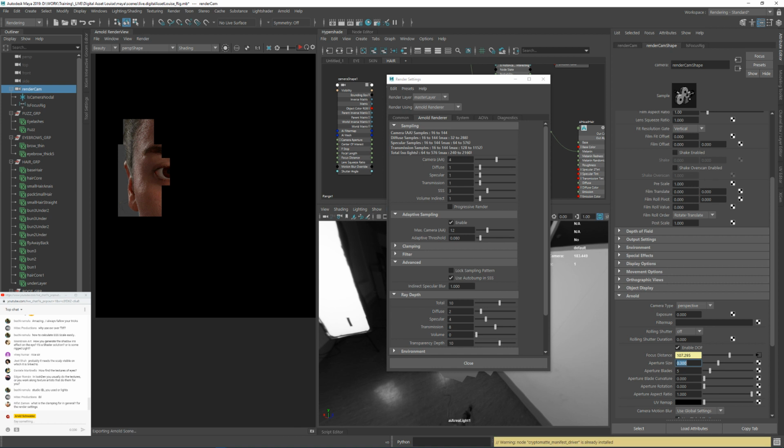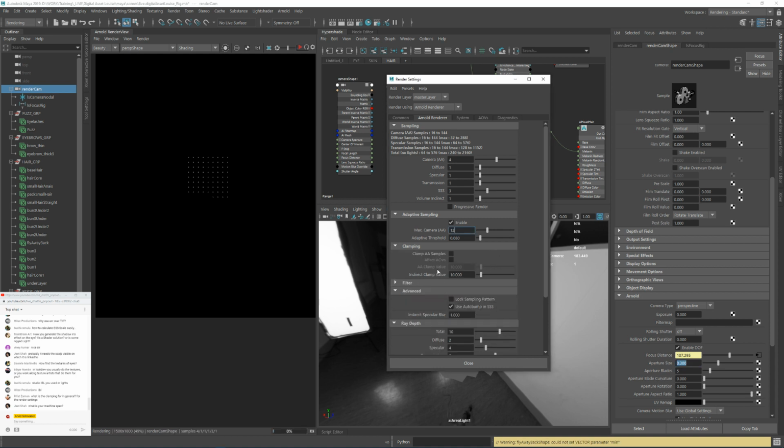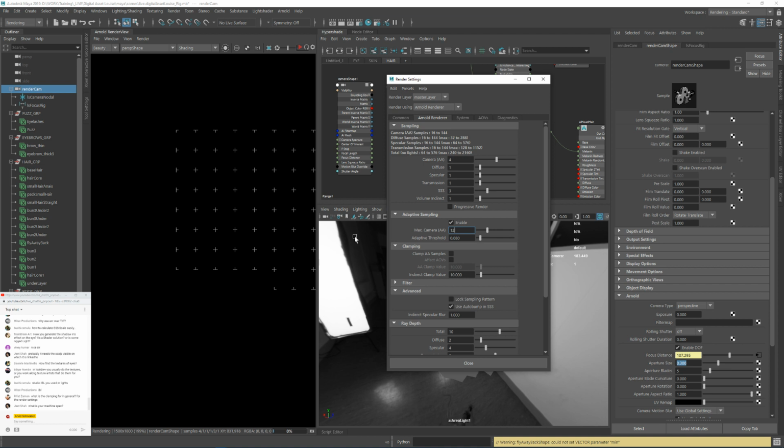Okay, so let's see what the chat is saying. What is the clamping for in general for the render settings? So what the clamping is for, you can specify typically add like a color value each ray type has, for instance.